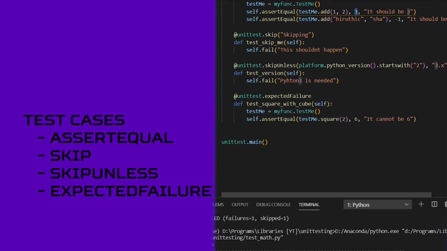We create an assertion, but here we are creating an assertion for 2, where the square of 2 is 6, which is not correct, and we are expecting that. As we use the expected failure decorator over here, our function will not return a fail. Instead our test case is passed, because we are expecting a failure over here. That's what the expected failure decorator does.